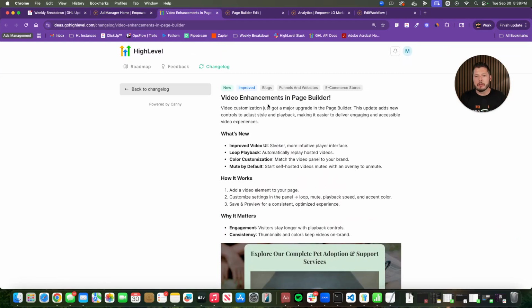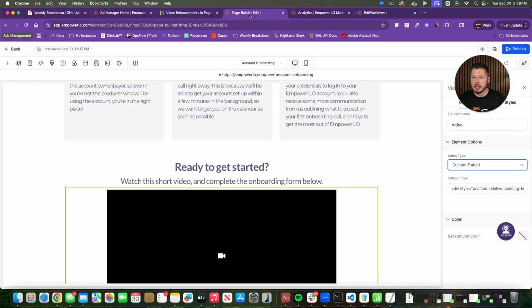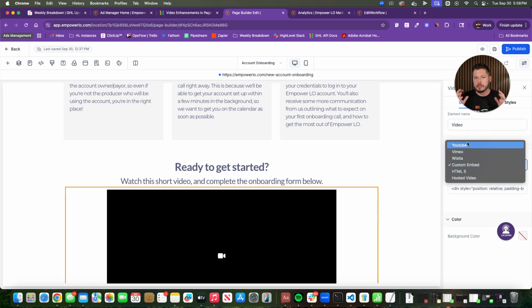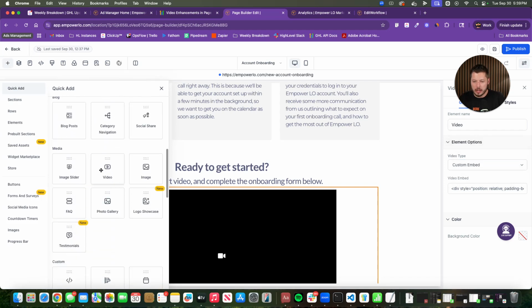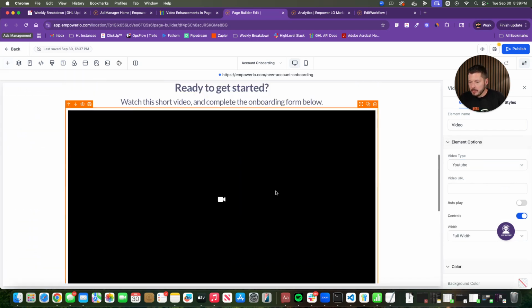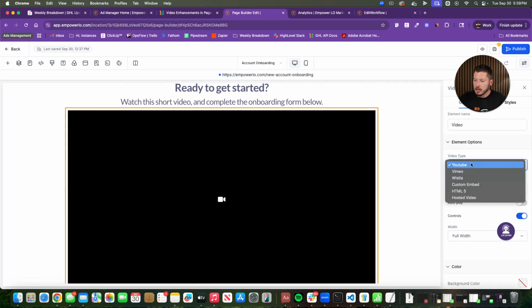Now, this is specifically for hosted videos. So within High Level, you have a number of different options as far as how you can host a video on your website in High Level. So whether it's a website or a funnel, if you go to add element and you bring a video over, you're going to have the option. It's going to default to YouTube, where you can just paste your YouTube URL in here. You've also got Vimeo, Wistia, the custom embed, and a hosted video. All of these enhancements are related to the hosted video.